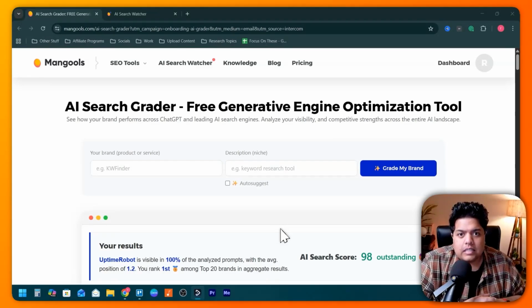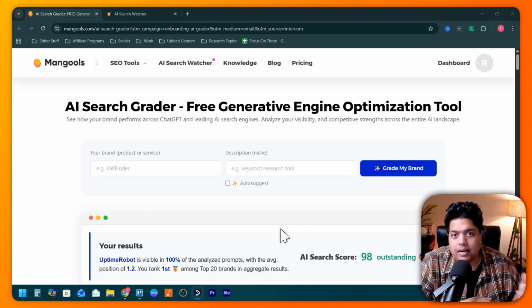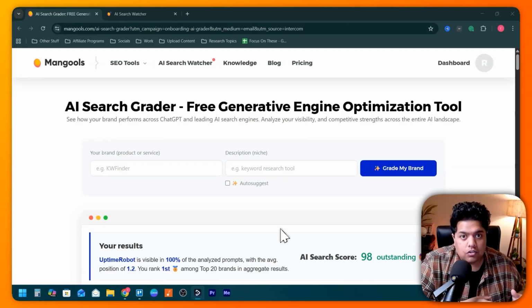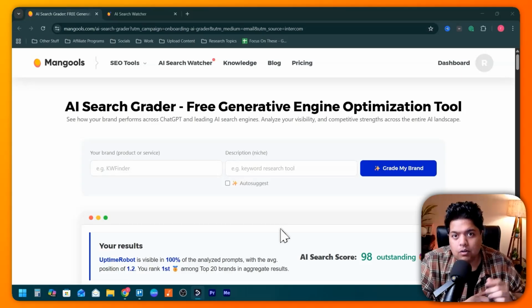So what this tool does is it helps you to analyze your brand's performance, visibility, rankings in different AI search engines like ChatGPT, Claude, etc. So all you need to do is head over to this page. There's a link in the description. You can go through that and follow along with this tutorial.